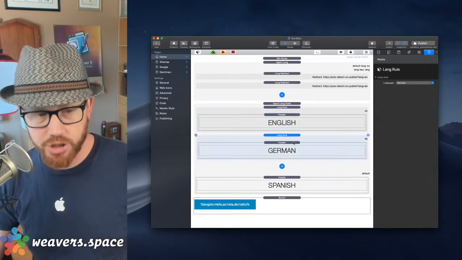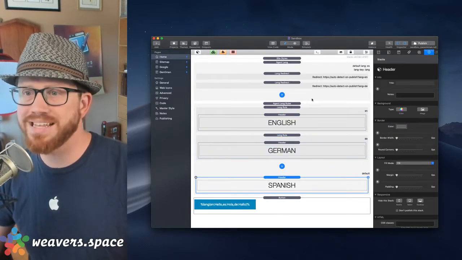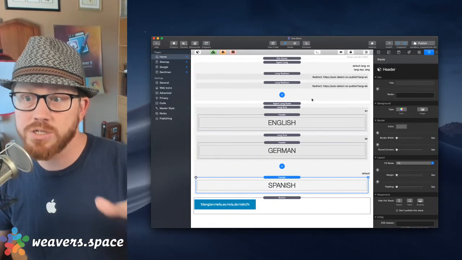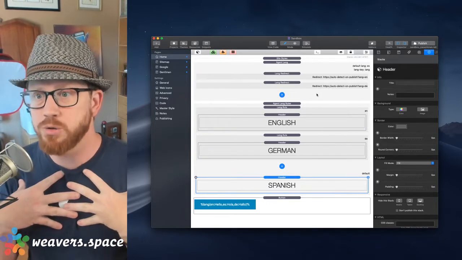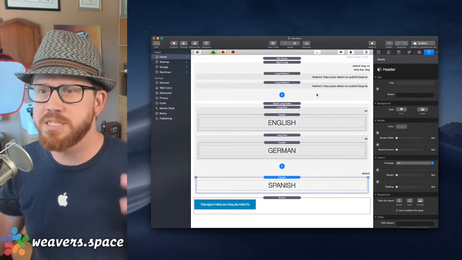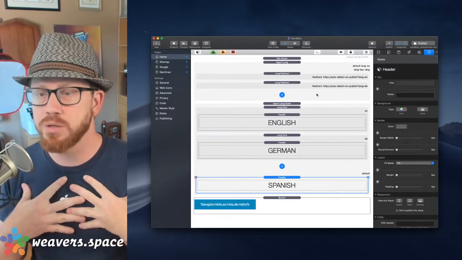If the language of the page is German, we'll show German. And the default on this is Spanish. Now, the reason in this little example, I defaulted the language of the page to be Spanish on purpose is because the language of my browser is English. So I wanted something that was different. The default of the page is different than my browser language.